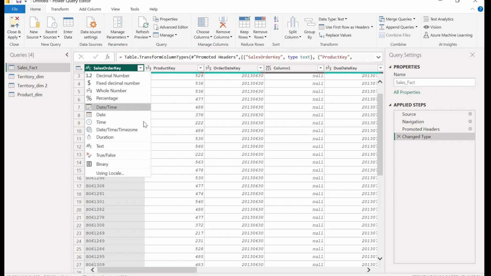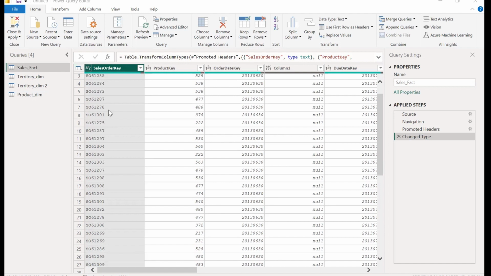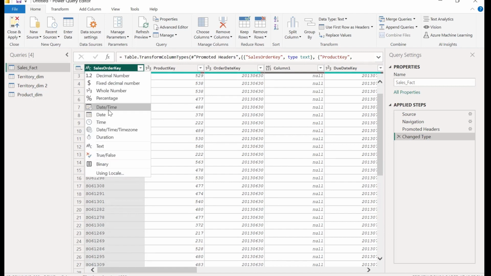We also have the date time data type. The date time data type is used for a column that contains date and time. The date data type is used for a column that contains date alone, and the time data type is used for columns that contain time alone. We also have the text data type, which is used for text values that contain letters. We also have the boolean, which is true or false. This is used for columns that contain just true and false options.